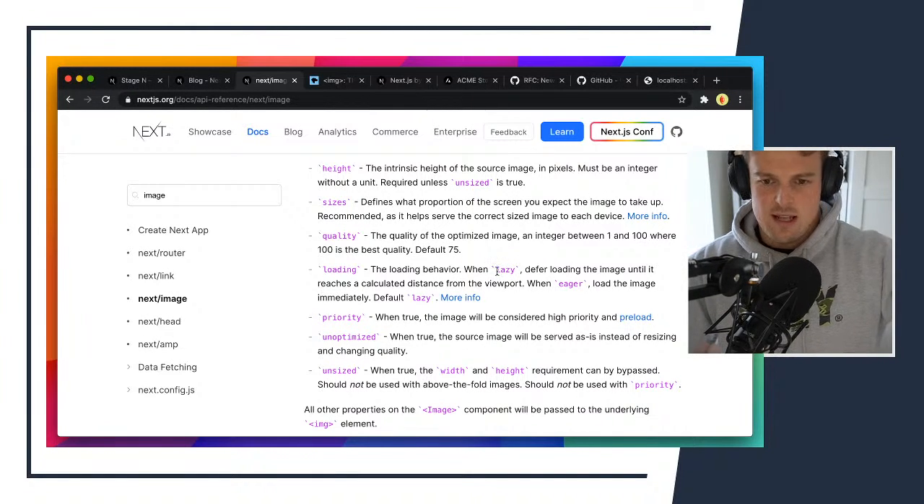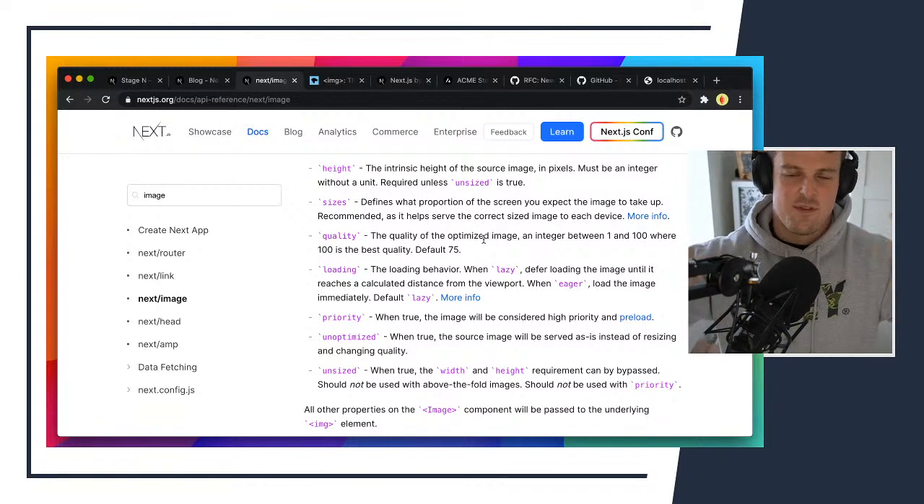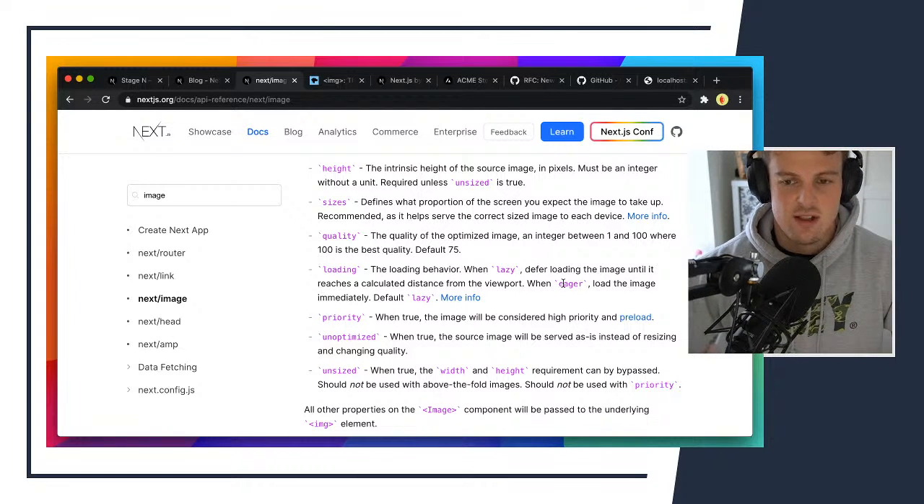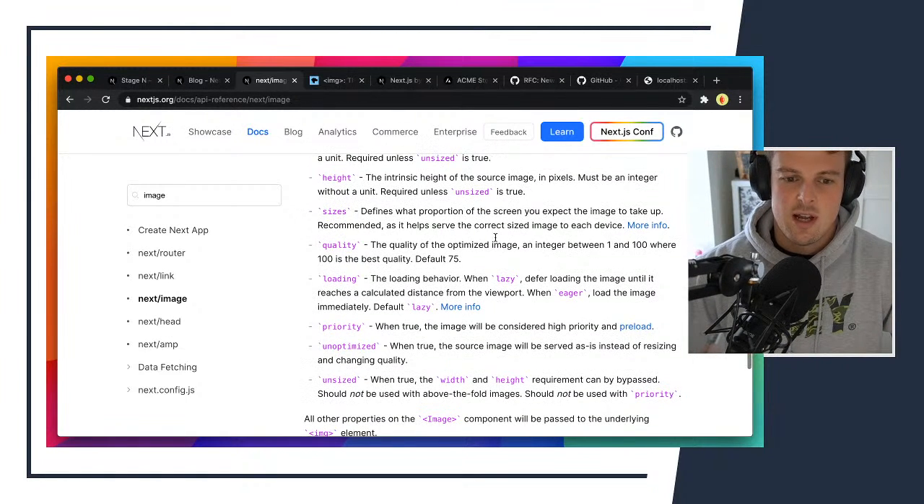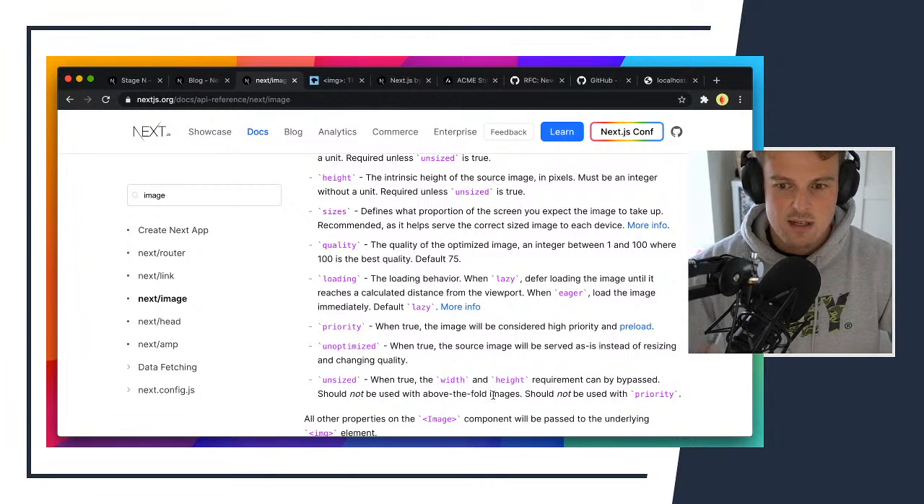Lazy loading will be the default, and it'll defer the actual loading of the image until it's inside the viewport of the screen. Until that point, it wouldn't be loaded. We can pass eager to load that image immediately. I don't see why you'd want to do that unless it was above the fold of the page, where you'd want that preloaded, so to speak.